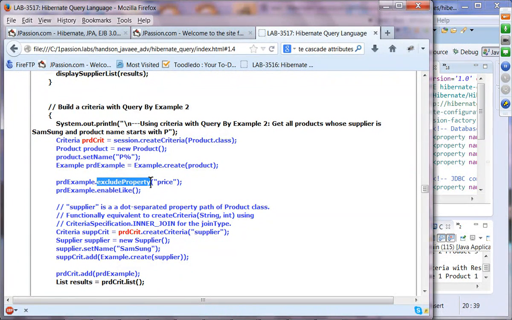We do not want to use the price property of this example as a restriction. Enable like is basically how we perform pattern matching. Then we have a product criteria, and another criteria from supplier. This is basically the same example that we have seen previously.